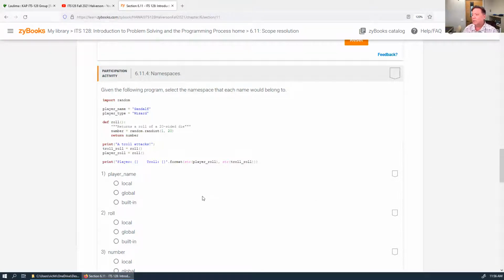Okay, I'll do the first one. Given the following program, select the namespace that each name would belong to. Okay, so player name, what namespace does player name belong to? Well, it belongs to the global. Doesn't belong to the local. So I'd say global.